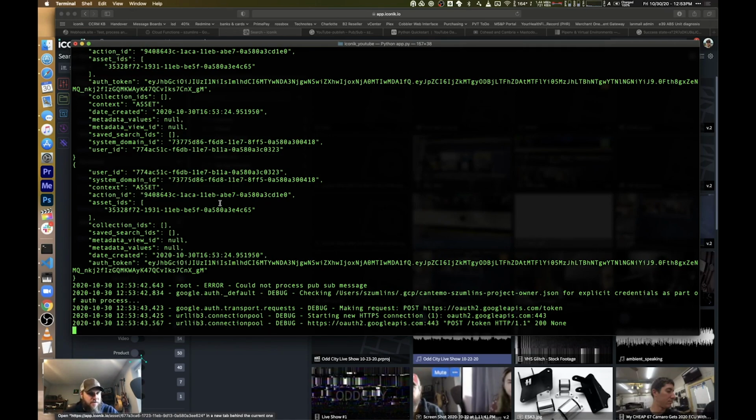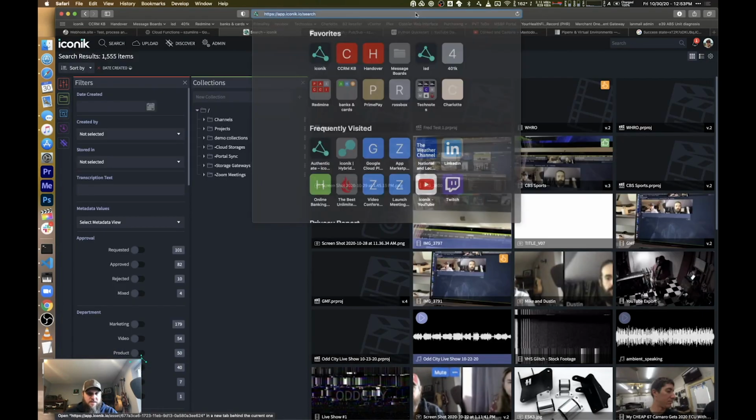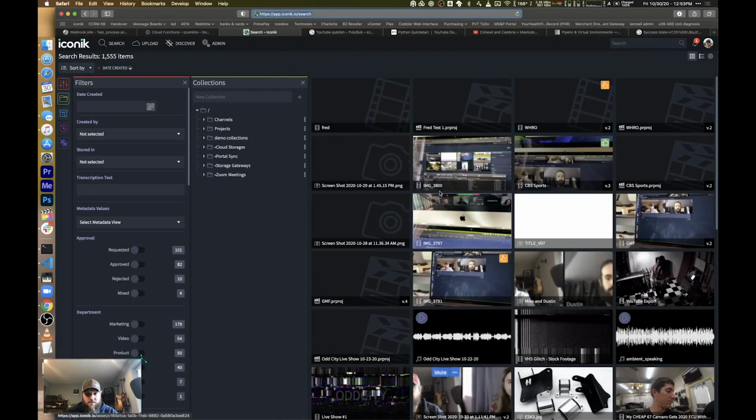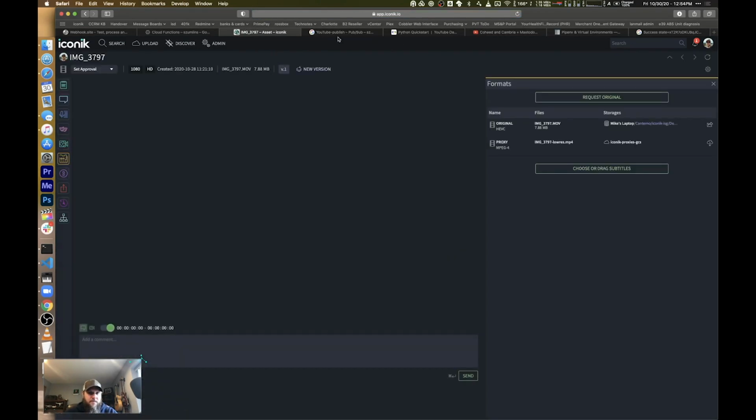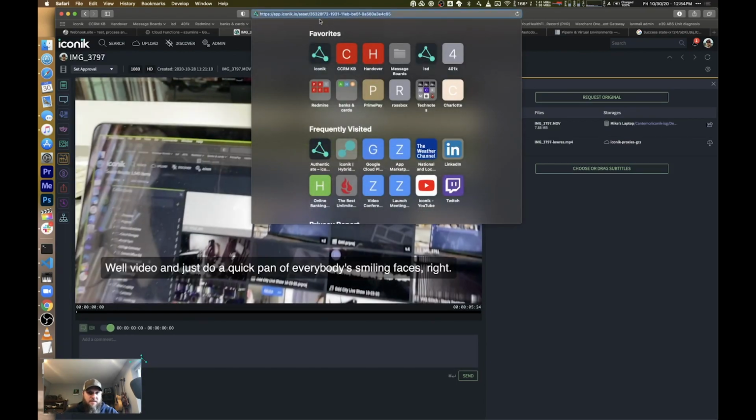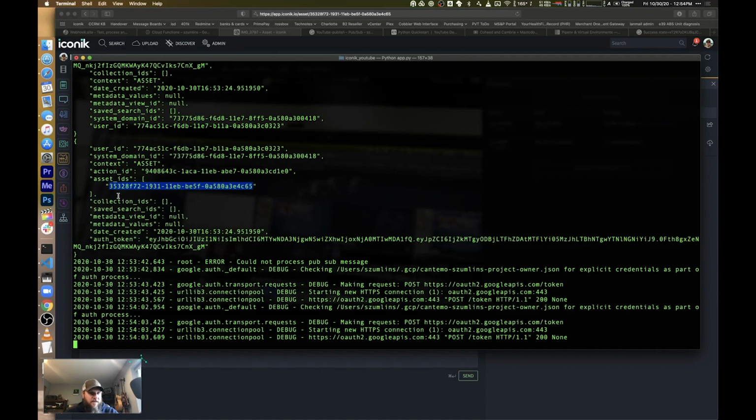I just got all the information about that asset, and here's the asset ID right there. And if we want to compare, let's take a look. It was this one, right? So that's asset ID 353.328F blah, blah, blah. And look at that, 353.328F blah, blah, blah.